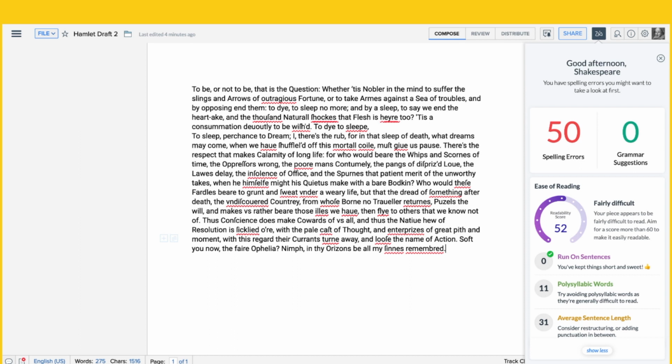Also, what's kind of cool is that Zia can make suggestions about your writing too. So here, I decided to test this out by pasting in the 1623 first folio to be or not to be Hamlet speech. And I just wanted to see what Zia would think of that. And Zia said there was 50 spelling errors. And contrary to what my high school English teachers told me, it is indeed fairly difficult to read. So they were wrong, and I was right. And Zia helped me prove it.